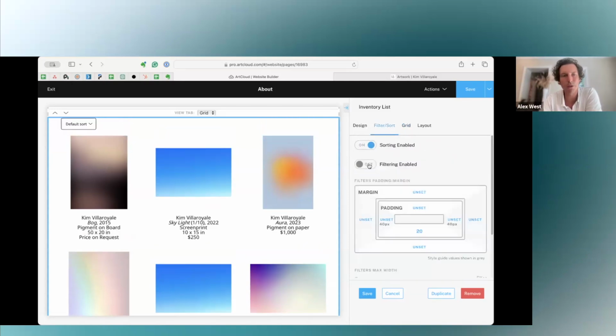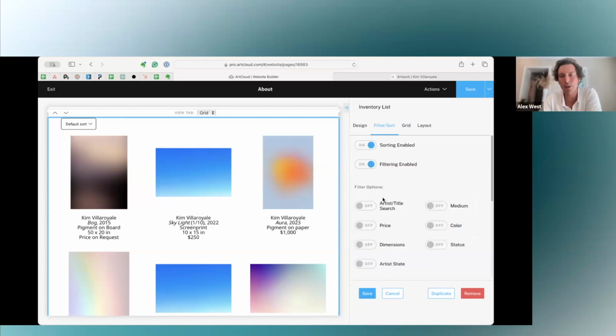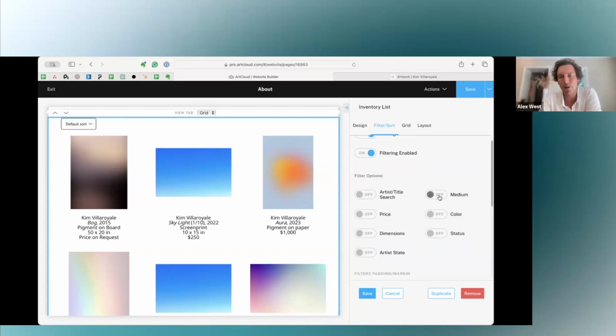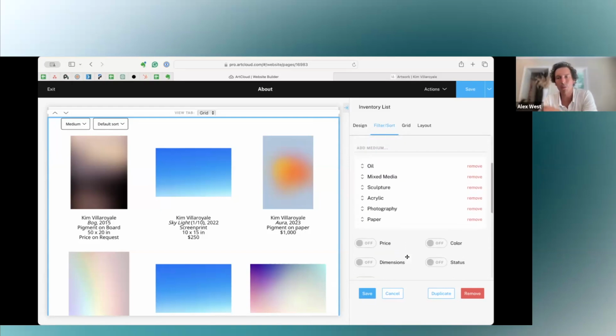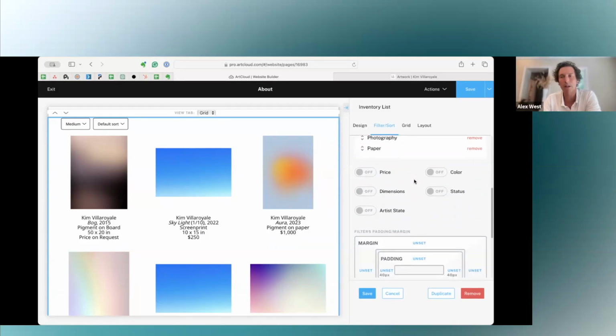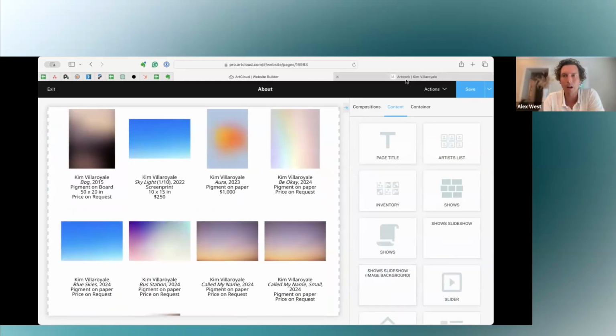There are also some interesting things like the ability to give the user options for filtering and sorting work. They can filter by medium. You can see that now exposed here. We pre-populate these mediums, and you can then change the order. You can remove some of these, add different ones. So again, complete control. We don't want you to ever feel like you're pegged into a template. You have the ability to customize virtually every aspect of the site here.